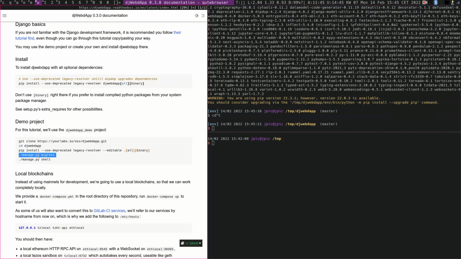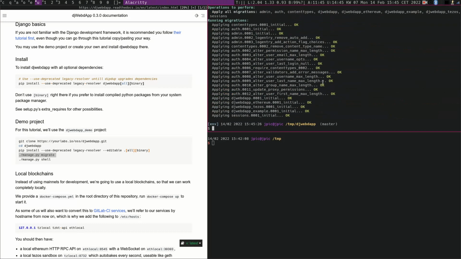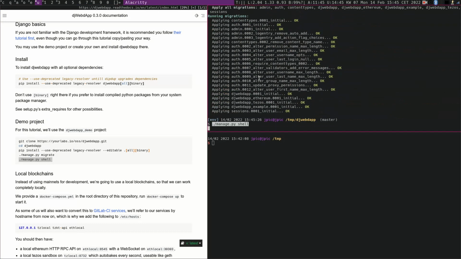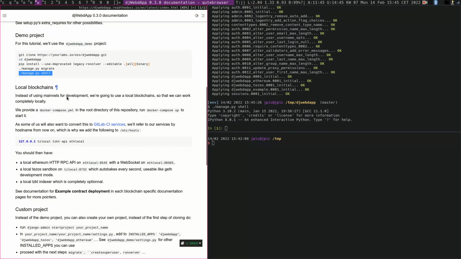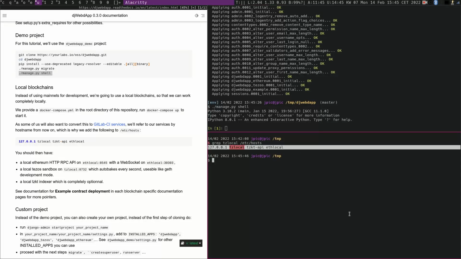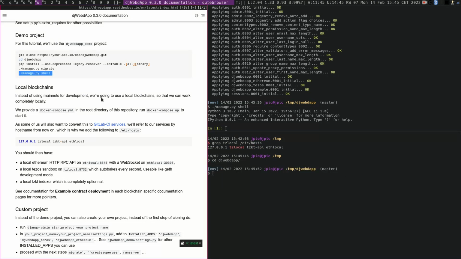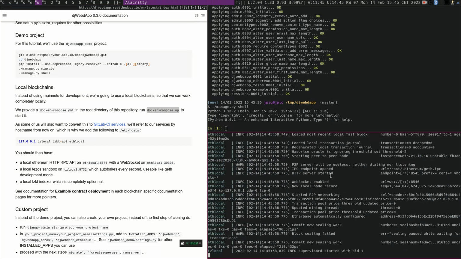So we're going to run the database migrations for the demo project and start a shell with the Django environment loaded. And we are also going to need to start some local blockchains. So to make it easier to have code portable from tests and local, we're adding a few hosts in /etc/hosts, and we can then start a few blockchains with the docker compose up command.